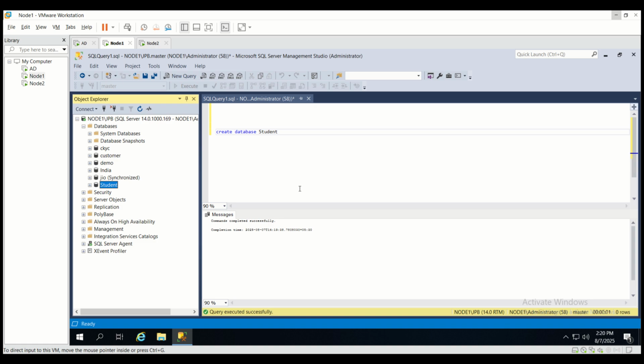Did you know SQL Server uses the model database as a template whenever you create a new one? So any settings or objects in model, like tables or settings, get copied into your new databases.